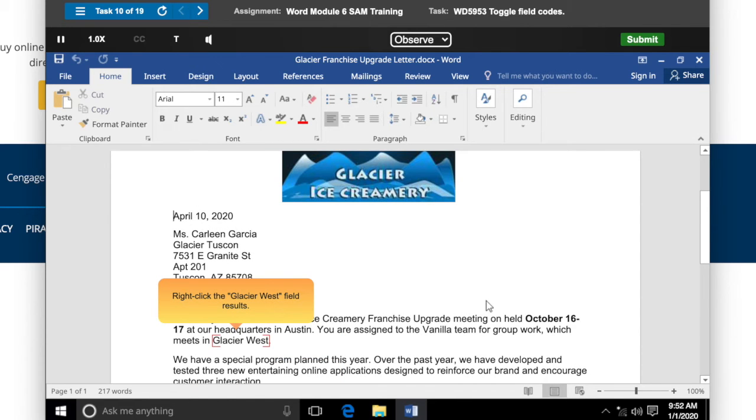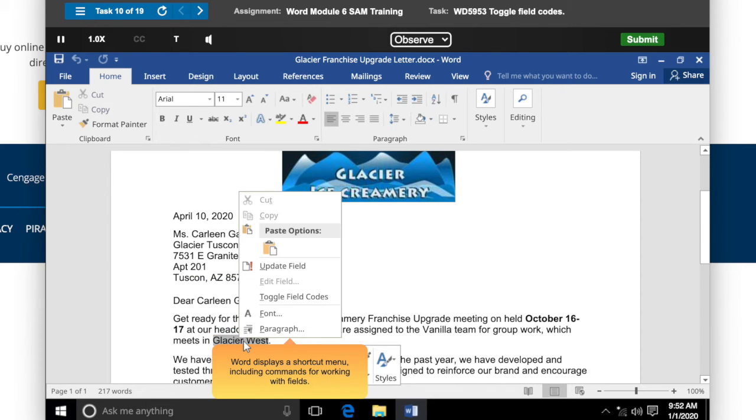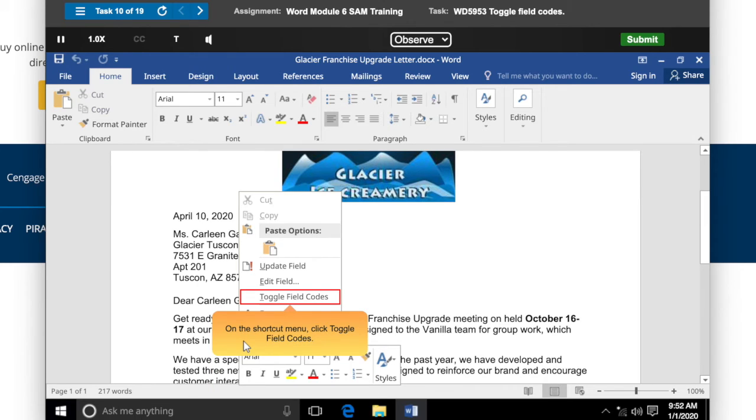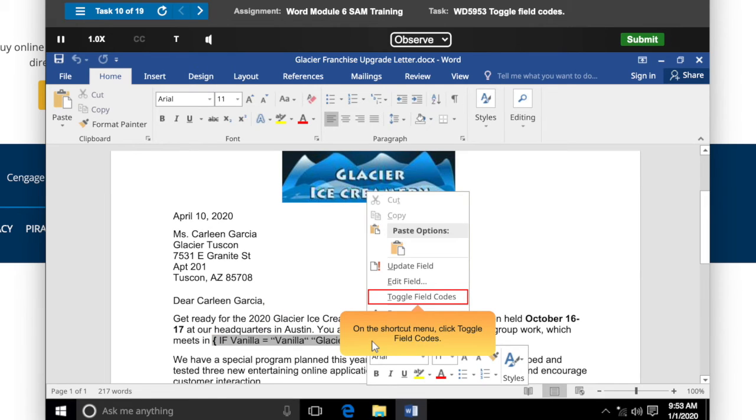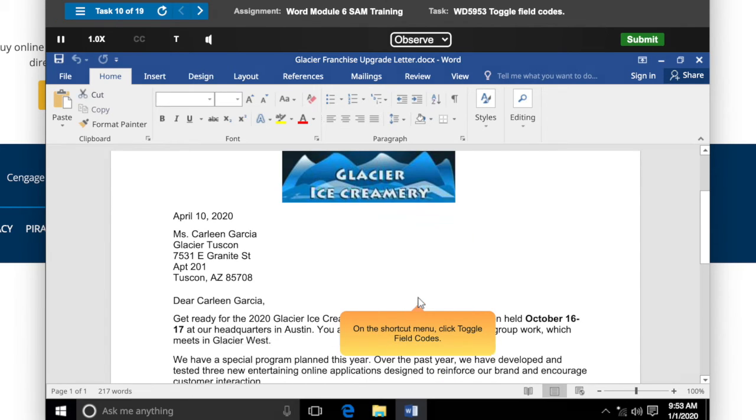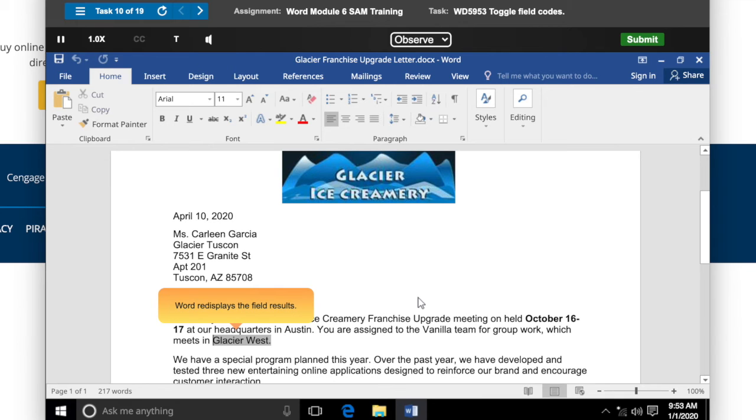Right-click the Glacier West field results. Word displays a shortcut menu, including commands for working with fields. On the shortcut menu, click Toggle Field Codes. Word displays the field codes for the field, which is an If field. Right-click the If field. On the shortcut menu, click Toggle Field Codes. Word redisplays the field results.